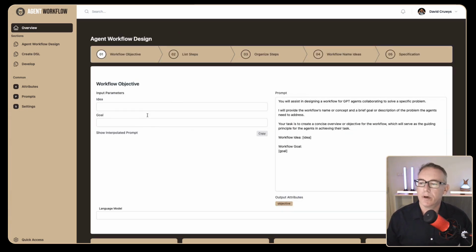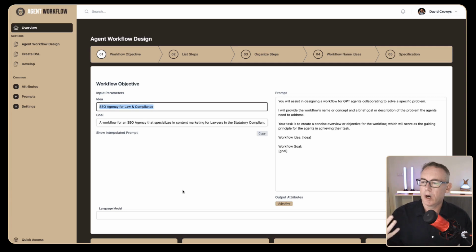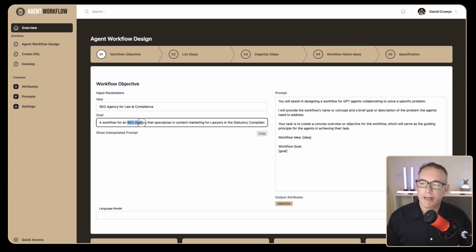And I've clicked on the workflow objective, and I need a goal and an idea. What I've done is just typed in an idea. I've called it SEO agency for law and compliance. I've said a workflow for SEO agents that specializes in content marketing for lawyers and statutory compliance field.